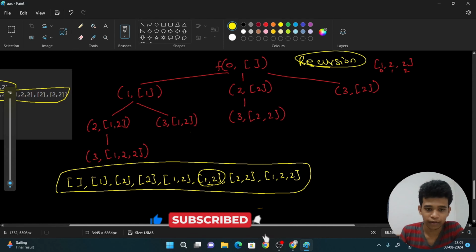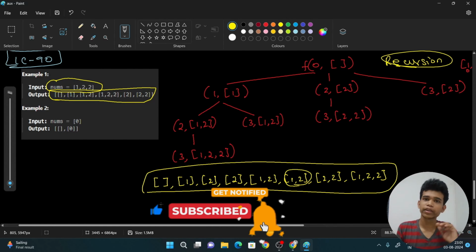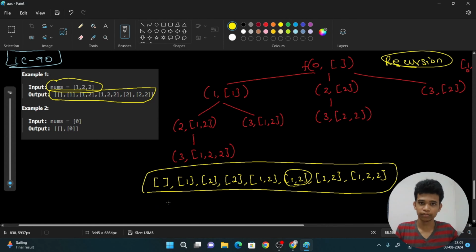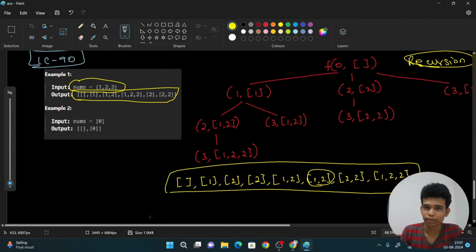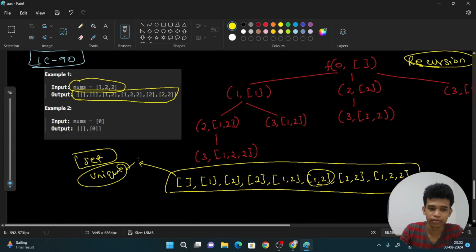So I can say from this, if I do the ordinary subsets problem for this approach, I will end up getting duplicate subsets, right? So how can we extract the unique values from this? I can easily say that just put them into a set data structure. If I put them into a set, all of these will be unique values, right? So I can tell you like that.